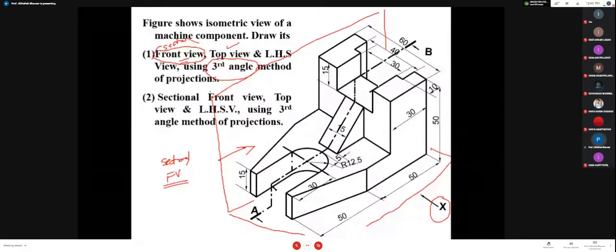Okay. And second, sectional front view, top view, and left hand side view using third angle projection method. Means we have to draw both of the views. Here what they have asked: what will be inside, the front view has to be drawn, top view and left hand view using third angle projection method. Here only one thing is being changed.